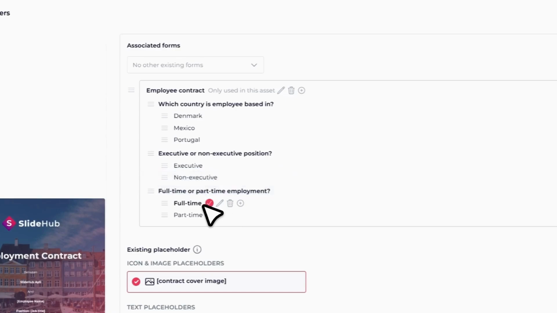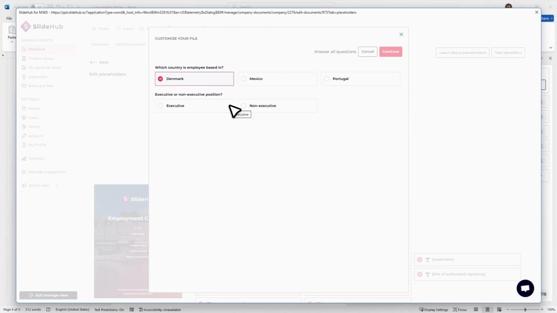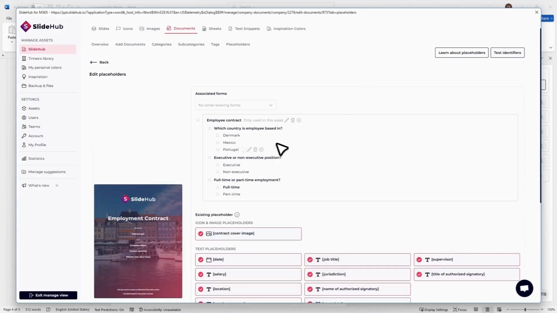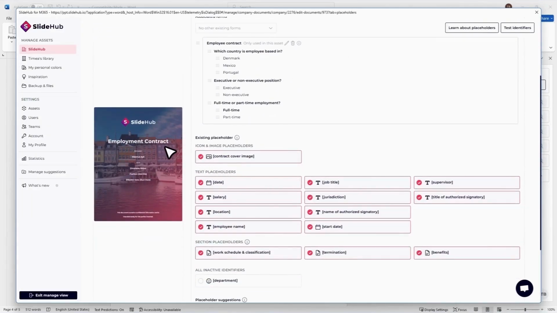To preview how your form looks to end users and test any logic you've applied, click Test Identifiers in the top right corner. Now that all the questions and answers are in place, it's time to create placeholder logics. Let's start with the image placeholder. In this example, we want the cover image to change depending on the employee's location.